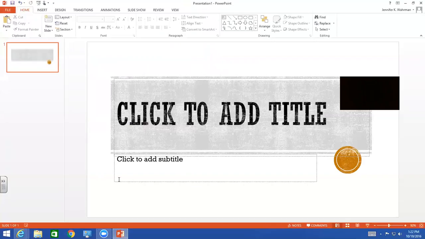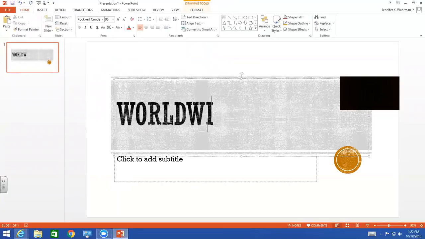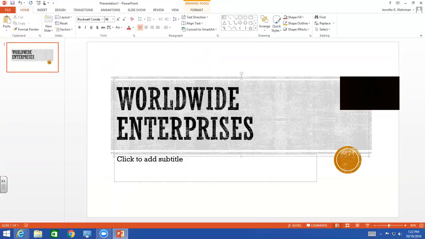Okay. We are ready for step number 3 on page 269 in assessment 2. Click to add the title. So where it says click to add title, type Worldwide Enterprises. Now you do not have to type it in all caps. It's formatted to do that already. And it will also word wrap to the second line automatically, all on its own. The subtitle is Company Publications. So you'll click in the placeholder for subtitle and type Company Publications.